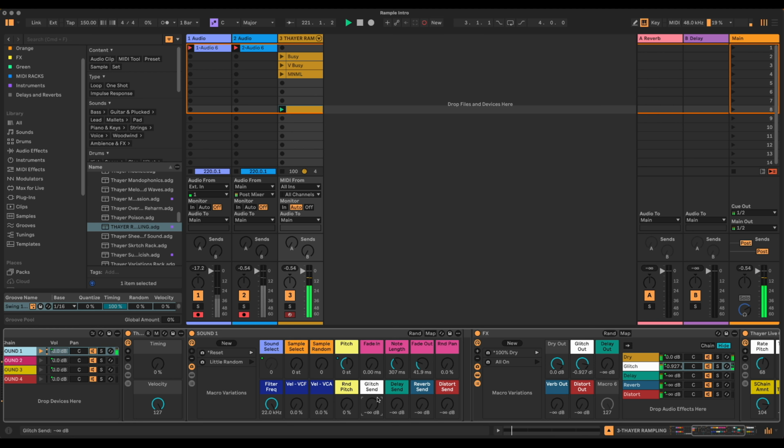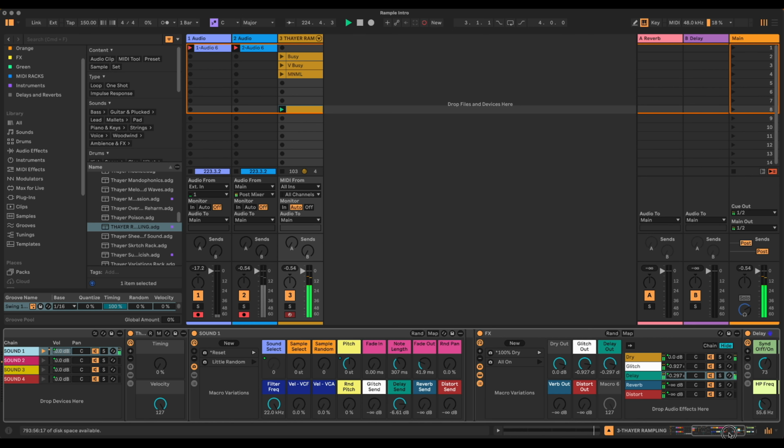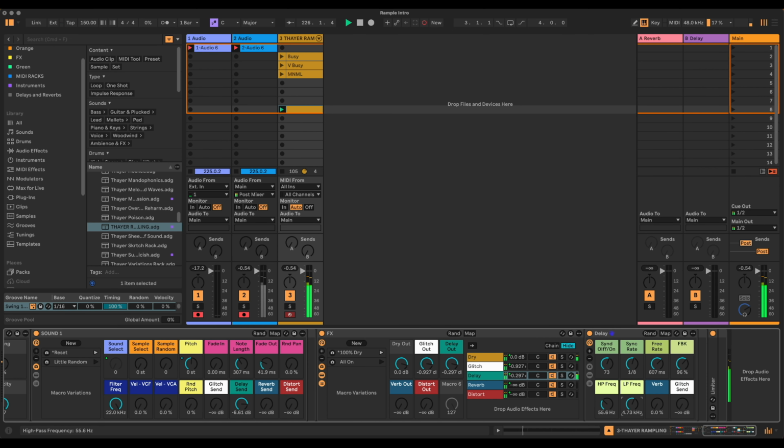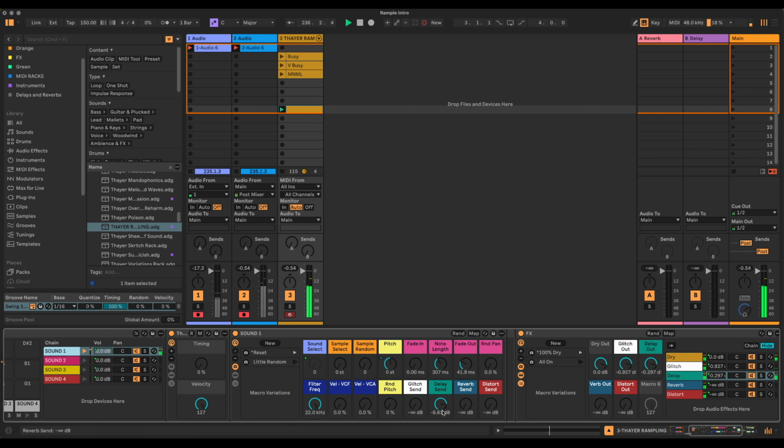So let's turn that send down. We have a delay send. Let's turn the delay output up here. Let's adjust this sync rate. Turn the feedback down a bit. And we can send this to the glitch. So it's now not the kick drum that's being sent, but the delay that the kick drum is triggering being sent to the glitch. Let's turn that down. Let's turn this delay send out.